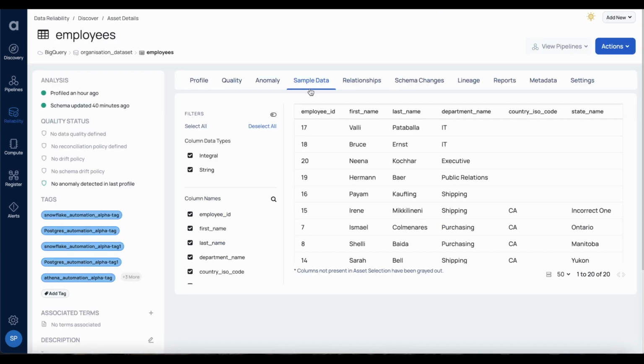The first name and the last name column will be used as the transformation column, and the country ISO code column will be used for the validation rule.